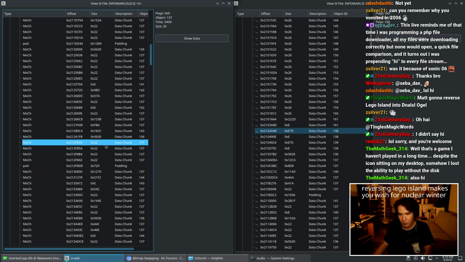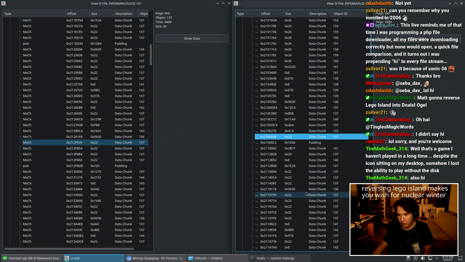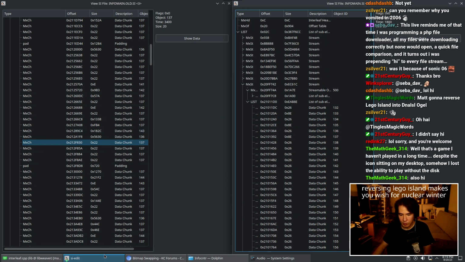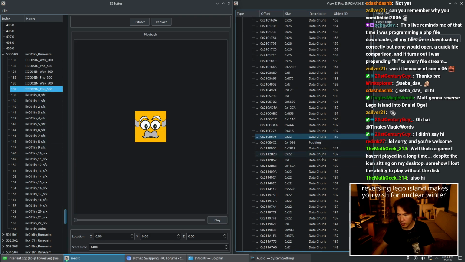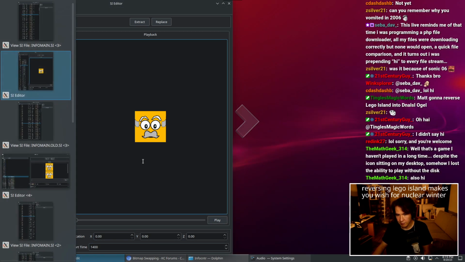Oh, this is interesting. What's up with these? We got 4 137 chunks back to back. What's 137? That would be this phoneme. Oh, so they're frames. They must be frames of this flick.